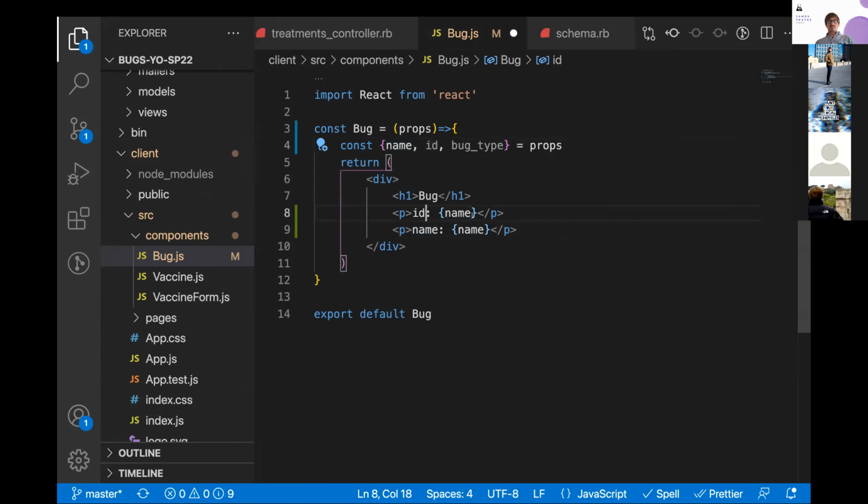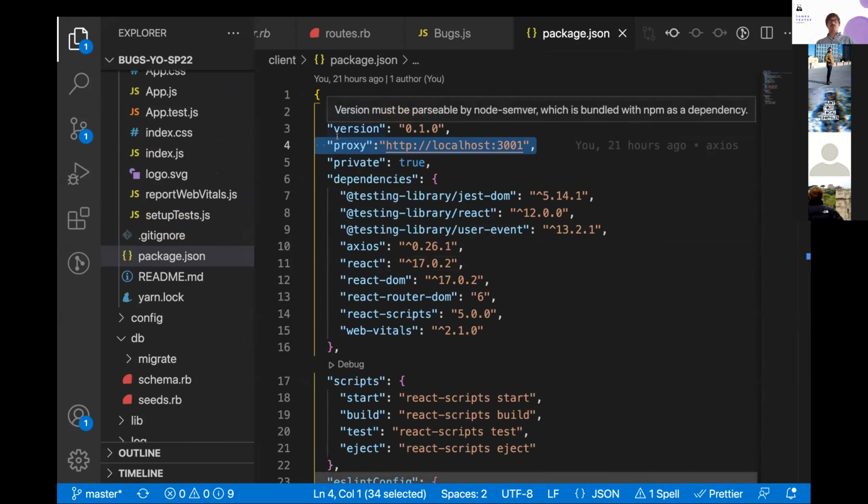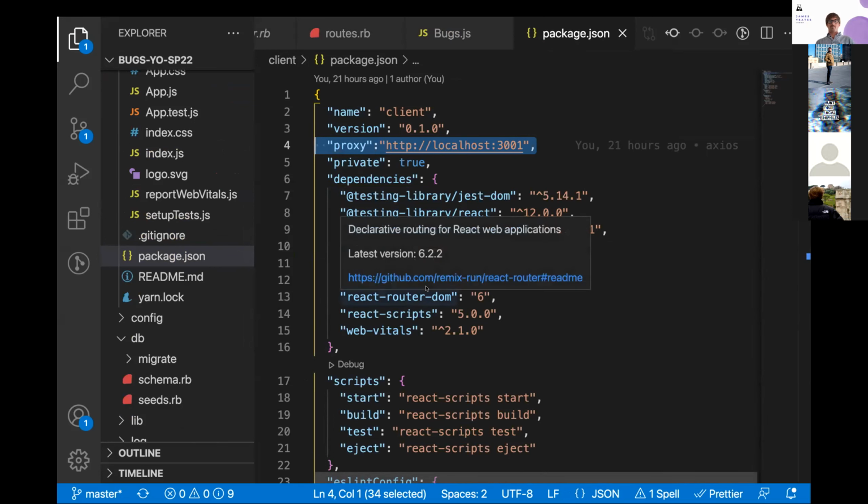Quick question, where do we add the proxy again? In the package JSON. So if I go to my package JSON, it's at the root level of the JSON object. Thank you.